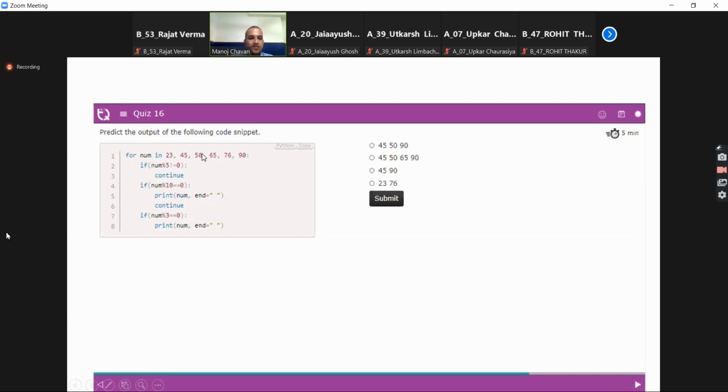Now next, this 50 will be assigned to num. In line number 2, 50 % 5 means you are calculating a remainder. When you do that, the remainder is 0. So is 0 not equal to 0? False. Line number 3 will not be executed. Line number 4, 50 % 10 means 50 divided by 10. The corresponding remainder is 0. Is 0 equal to 0? The answer is true. Therefore, line number 5 will be executed. So num will be printed, meaning 50 will be printed.